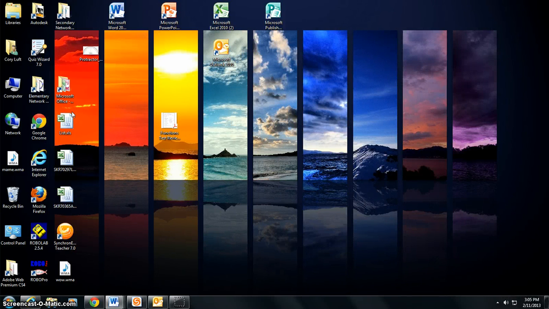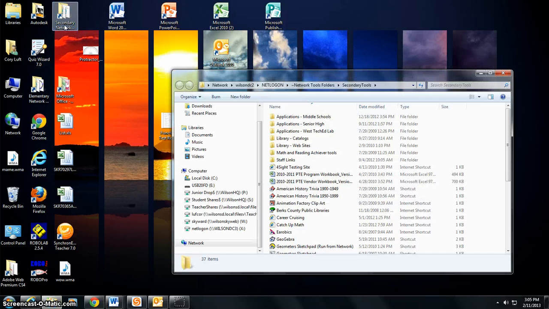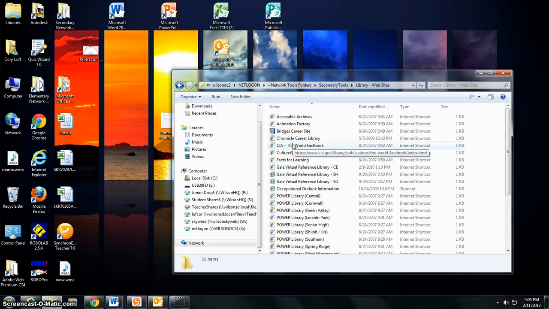This tutorial is how to log on to Bridges and get information for your engineering career brochure in the 6th grade Gateway to Technology class. To get on the Bridges, the first thing you want to do is click on Secondary Network Tools, which is located on your desktop. Once that opens up, you're going to go down to Library Websites, and then you'll have a bunch of options to choose from.